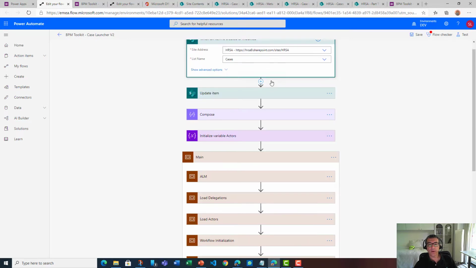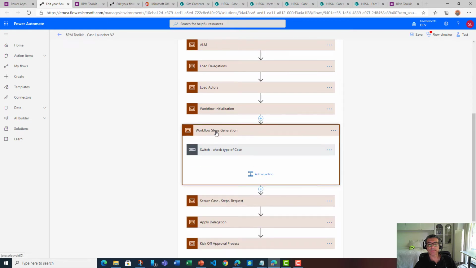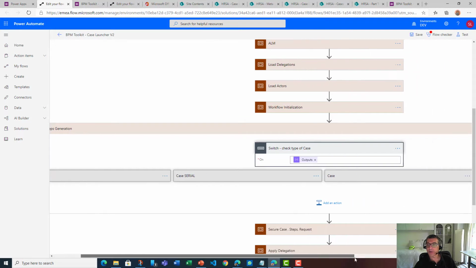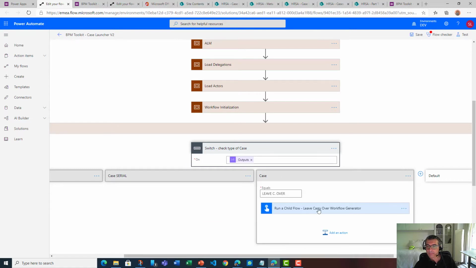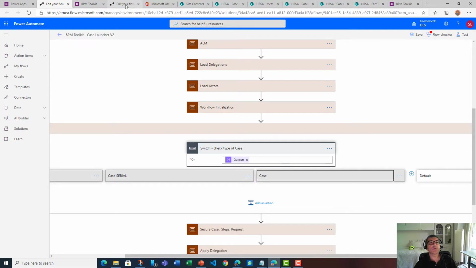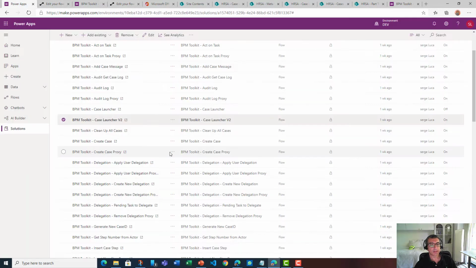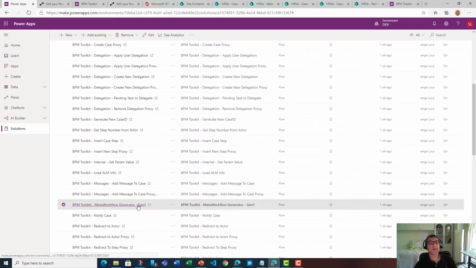And this one will call the workflow generator. So we have a workflow step generator. Okay, that checks the different types of request of case. Actually, most cases can use the same workflow definition. So we call the workflow generator, and the workflow generator, let me show you where it is. Yeah, this is the meta workflow generator.